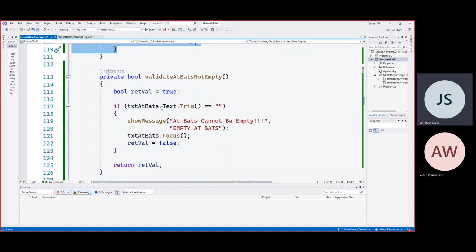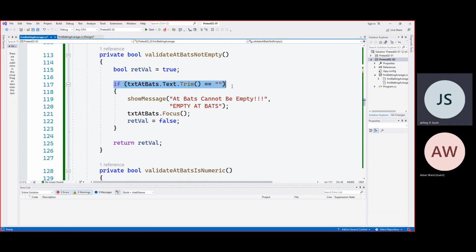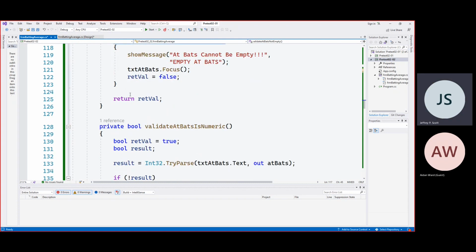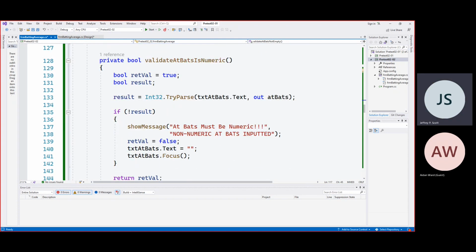Now, to validate that they're not empty, we trim it and we check to make sure that if it is equal to the empty string, then it is empty. So we set it to false, otherwise we just return true. For the numeric, we again do a try parse. In the last program, we did a decimal dot try parse, but we're parsing a whole number here. So it's an Int32 dot TryParse. What are we parsing? The at-bats. Where are we putting the results? In at-bats. If it returned false, that means it's trying to parse something that was non-numeric.